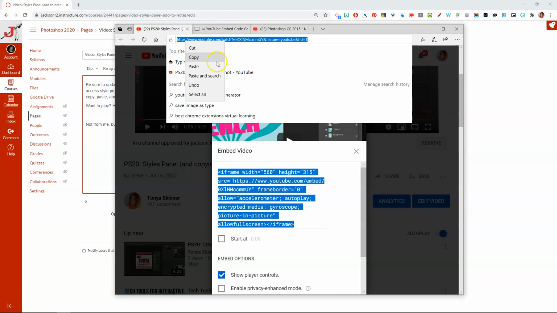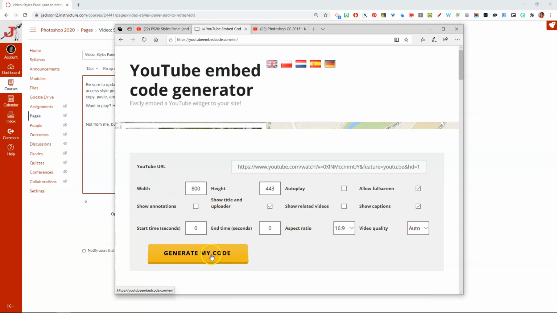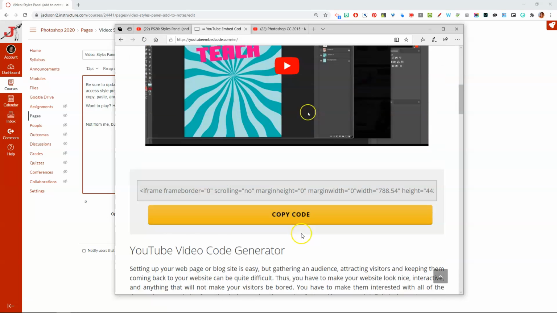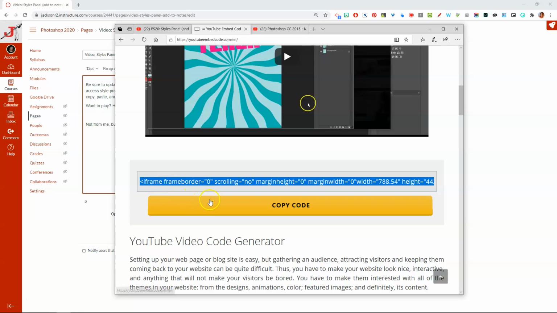So just take your address and pop it into the YouTube embed code generator. Choose what size you want it, and whether you want to allow kids to go full screen or not, whether you want captions turned on, whether you want the words to show up, whatever. Hit generate my code, give it a second, it'll show it to you. And then here you can come in and select all of this and copy the code.